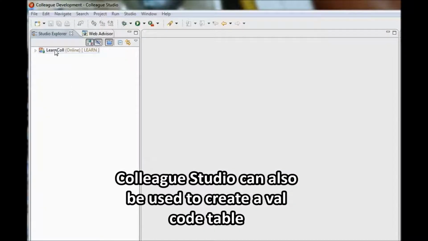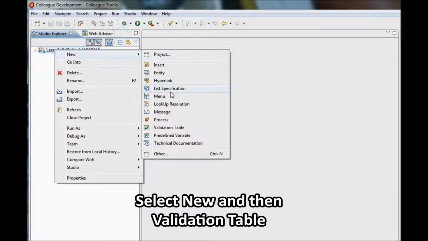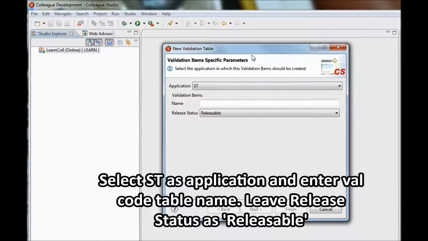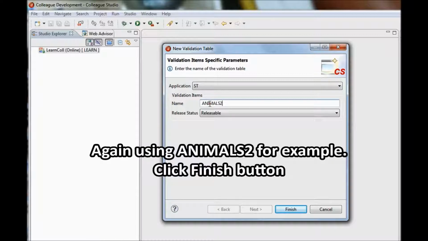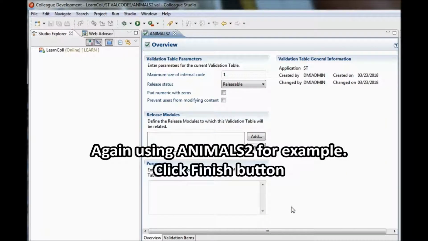Colleague Studio can also be used to create a valcode table. Right-click project name, select New and then Validation Table. Select STS application and enter valcode table name. Leave release status as releasable. Again, using Animals 2 for example, click Finish button.